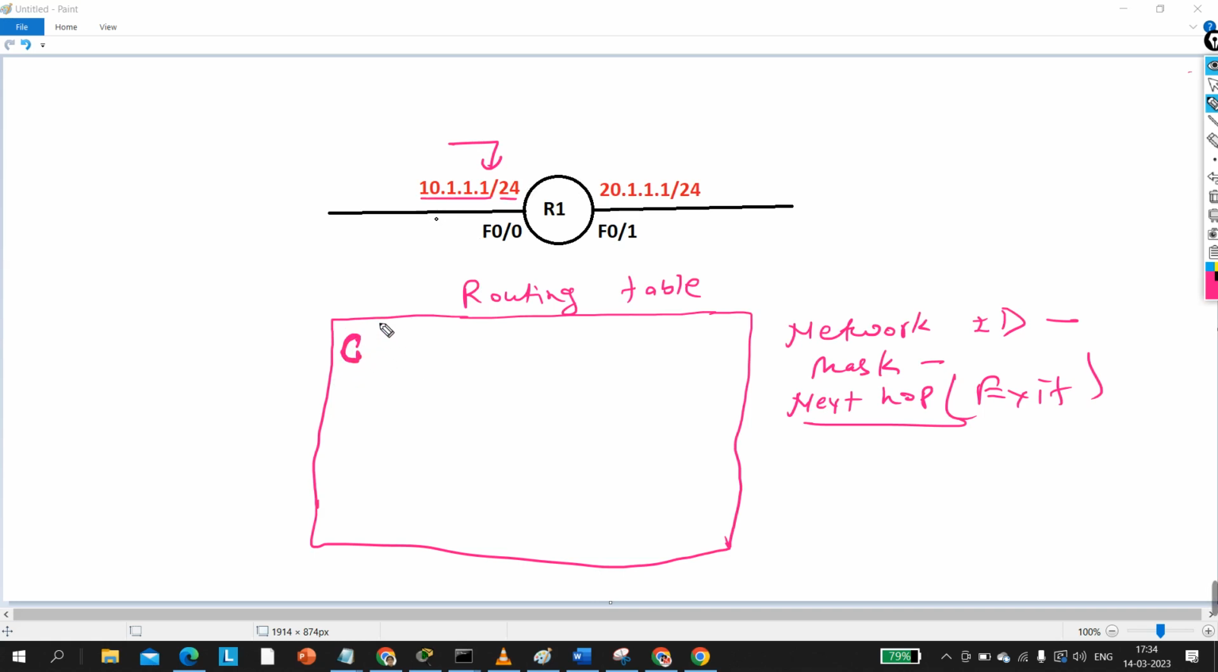A network is directly connected with me and the network ID is 10.1.1.0, whose subnet mask is 255.255.255.0, and this network is available on interface 0/0. So whenever this router receives traffic where the destination belongs to this network, suppose the destination is 10.1.1.50, 10.1.1.100, anything from this network, the router will exit that packet from this interface. Yes or no? This is the exit interface for this network.